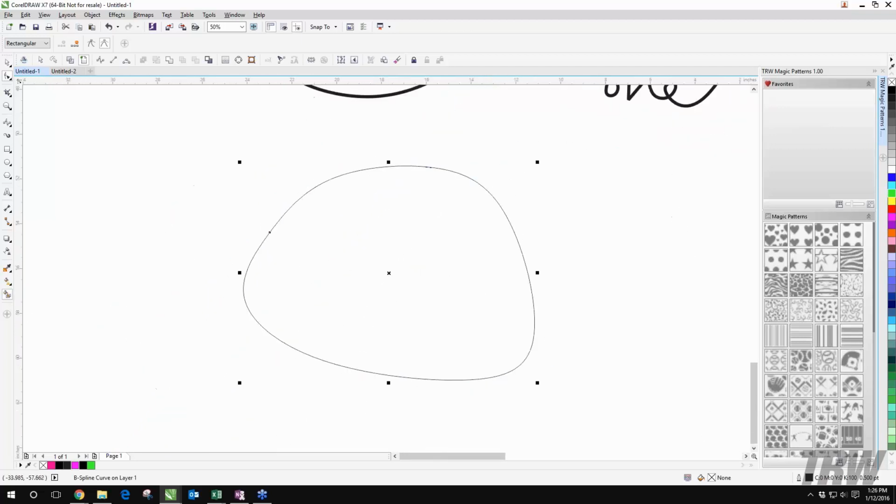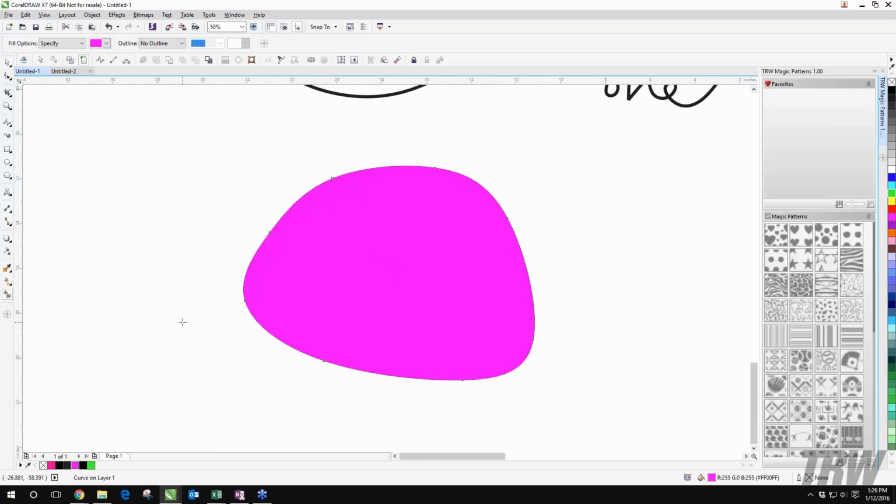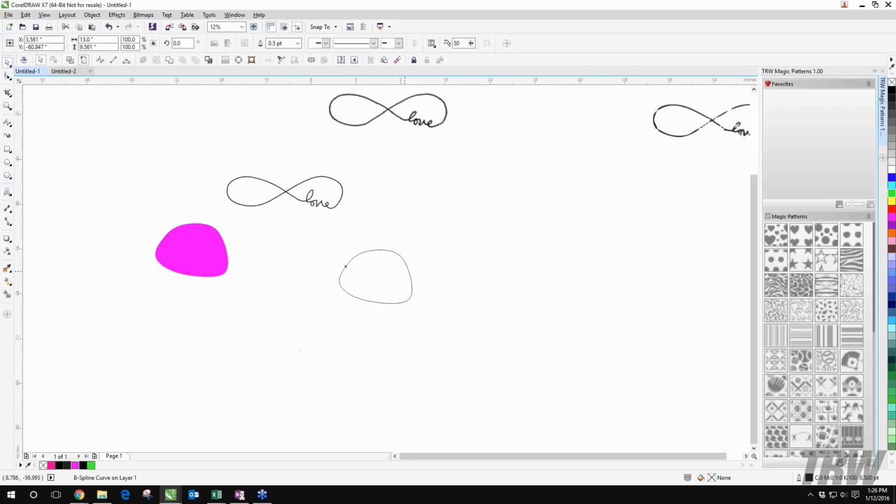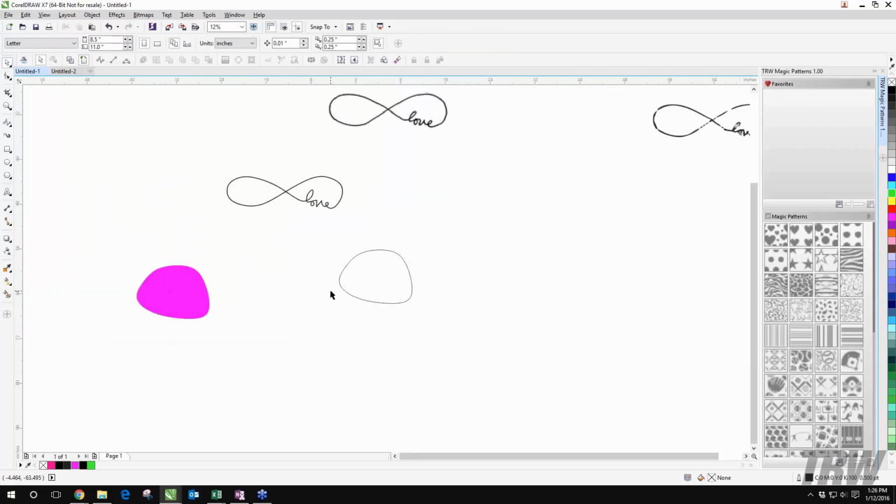Now I can see that when I go to smart fill it... Carrie, why does Corel crash? Usually Corel crashes due to user error, honestly. It's usually we're overwhelming it. We're doing something that it's not really built to do, or that we didn't do in the proper way that Corel wants us to do it. 90% of the time it's our fault, but it happens.